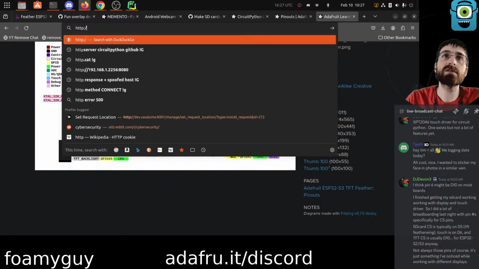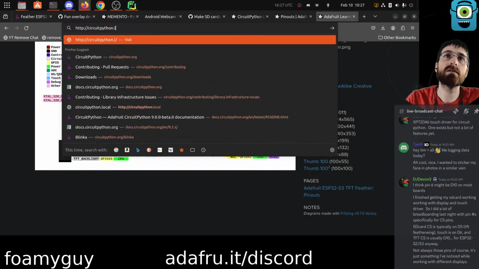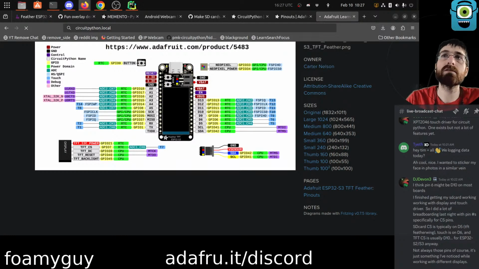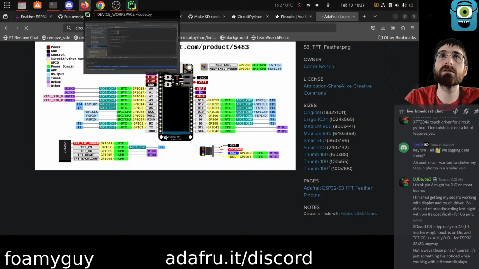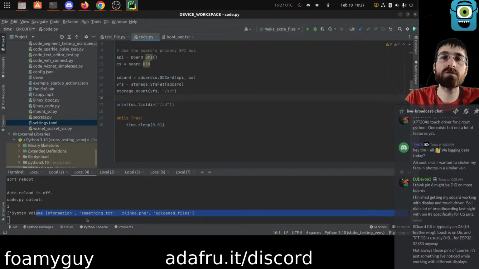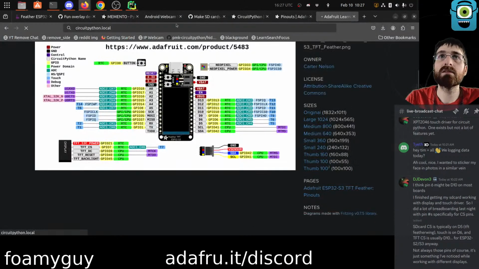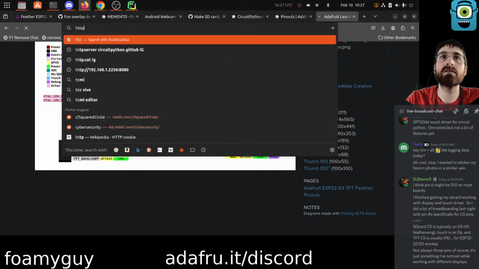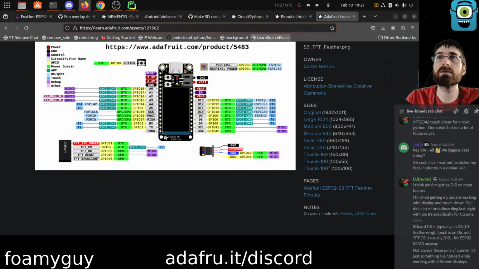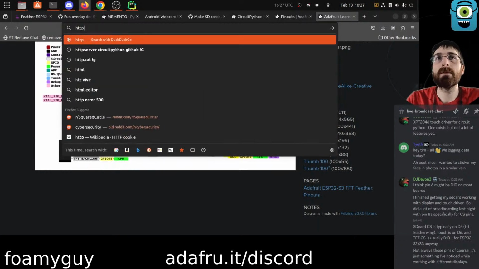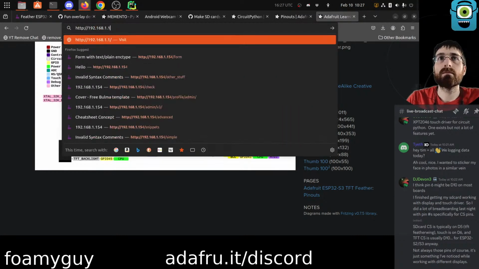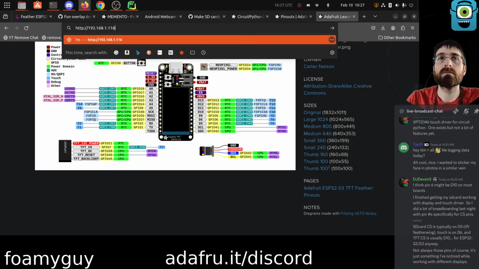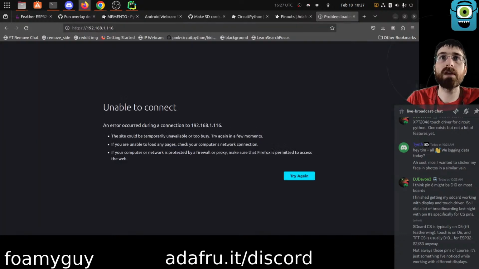So does this work? Sometimes I don't know if this works for me. I feel like it has worked once or twice, but I also feel like it has failed sometimes for me too. It has an IP visible, 116, so I'll try that. Let's stop this one. I do think it's on port 80, so we'll go there.